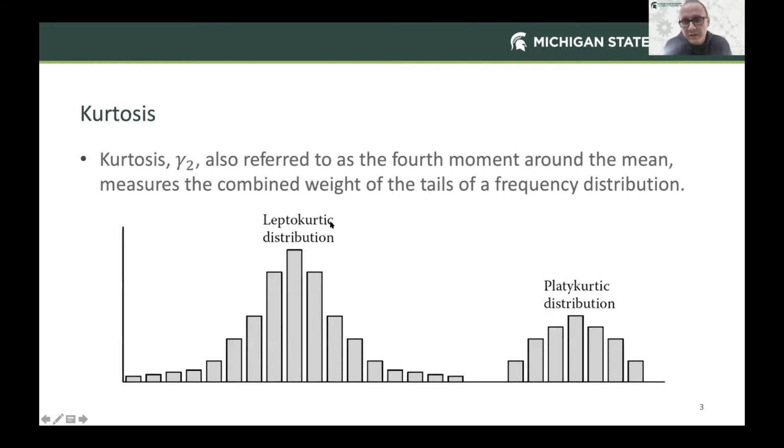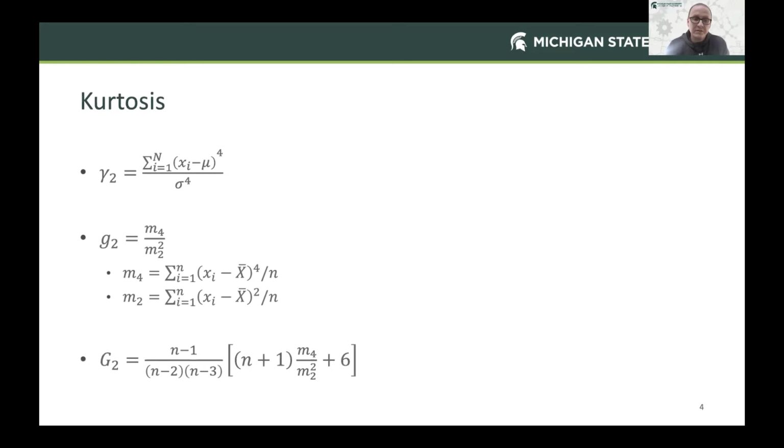Likewise, in the case of kurtosis, we're basically measuring how frequently extreme positive or negative values are occurring out in the tails of these respective distributions. And so that quantity is calculated as shown for gamma 2 right here. And likewise, we can estimate gamma 2 using sample data as shown for the calculations here for G2, where we're taking either the fourth moment or the second moment about the mean for these respective data points.